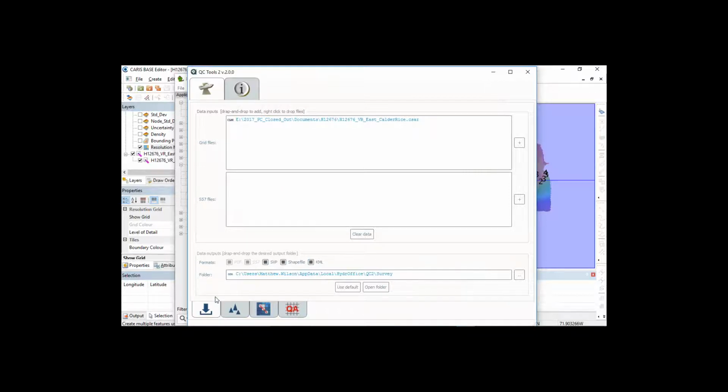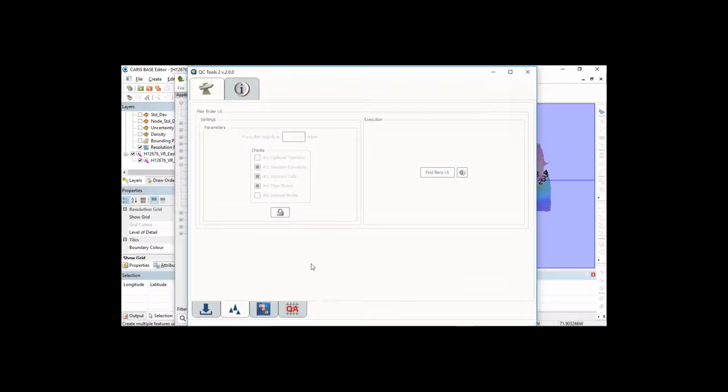I've already loaded a VR grid here, and in Flyer Finder version 5, you used to have that estimate heights button. That's gone now. It'll do that automatically. It's the same routine, using the depth median, the assessment of depth variability, and the roughness using the standard deviation of the Gaussian curvature, although that is something we want to reassess for variable resolution and optimize.